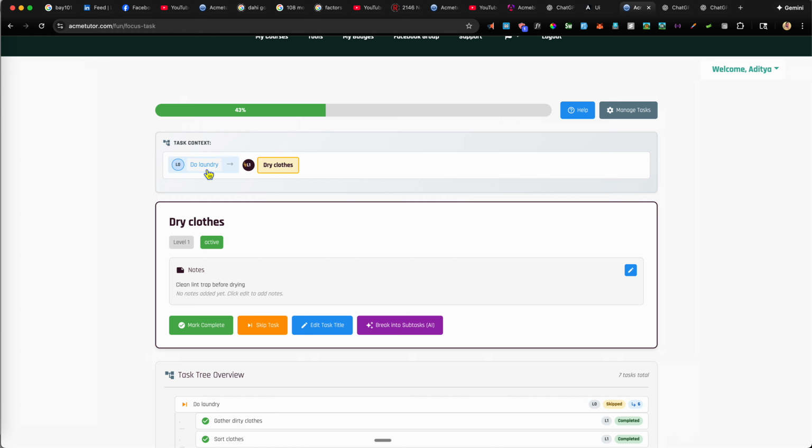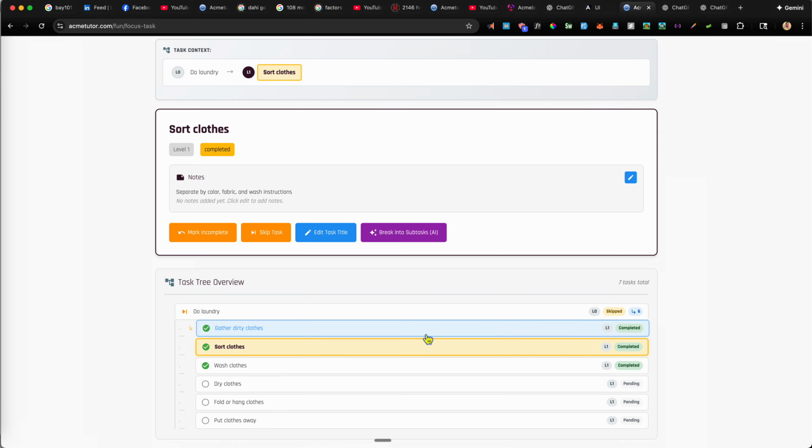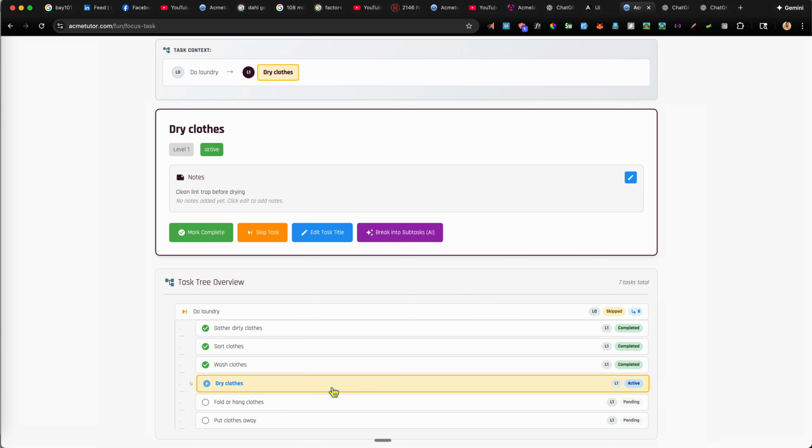I can see the breadcrumbs here showing that I can do laundry, and then I'm drying the clothes within that as my current step. It reminds me to clean the lint trap. And then here I can also jump around to tasks to go and see the notes if I need to. And I can see their statuses. I can see how many tasks are within this root task. There's 6 subtasks, and I'm on the drying clothes.